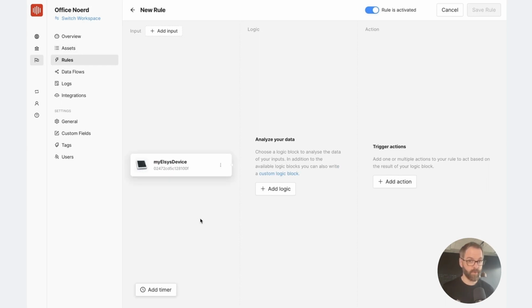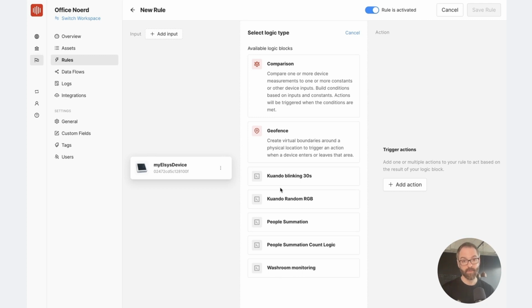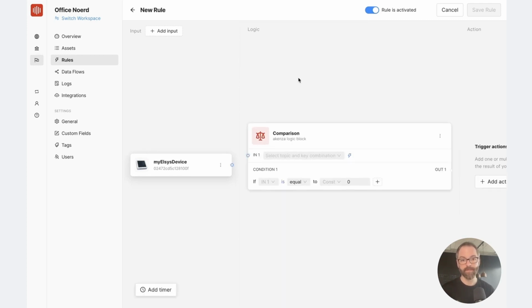Rules are composed of 3 blocks. You have first the data input, then the logic block, and at the end the triggered actions. As you can see, my device is already selected as data input. I will now add a logic block. Here I have access to a comparison block, a geofence block, or other custom logic blocks that I created previously. We're going to go ahead and click on comparison.